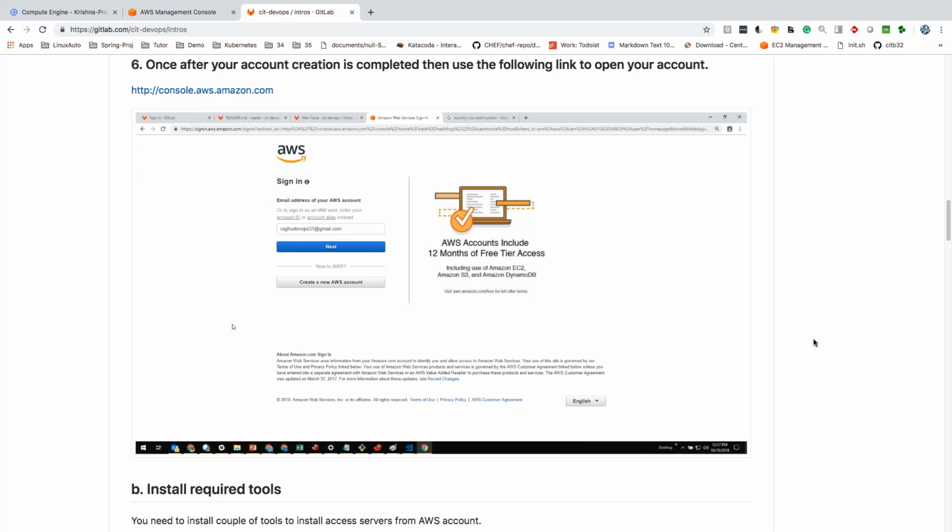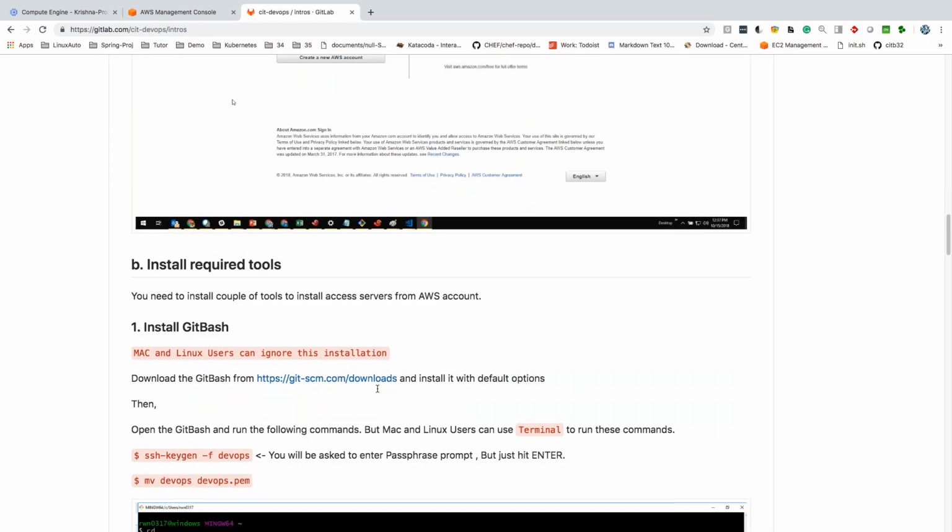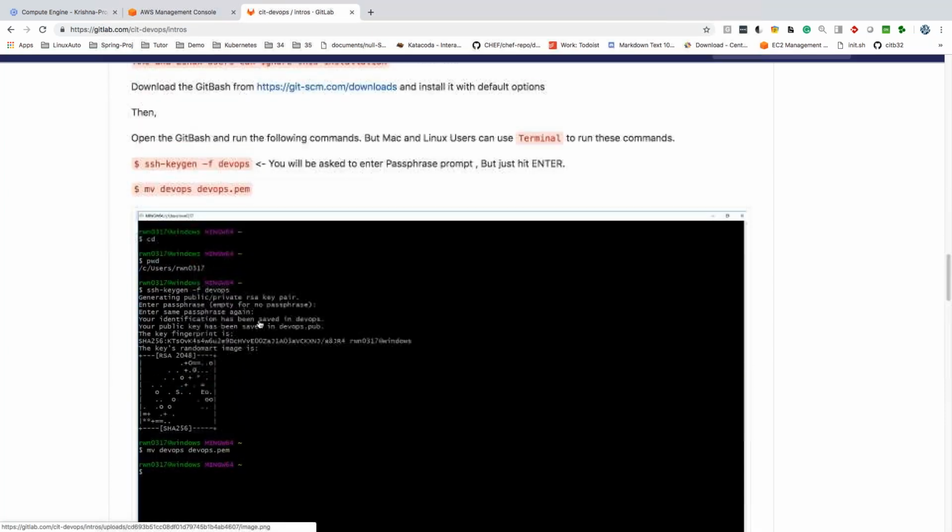To connect to Amazon Web Services, to the servers which you are going to create in Amazon Web Services. We're going to create some servers, and we are going to connect to those servers using certain utilities. The first utility which I am going to install is Git Bash, and only Git Bash at this point of time.